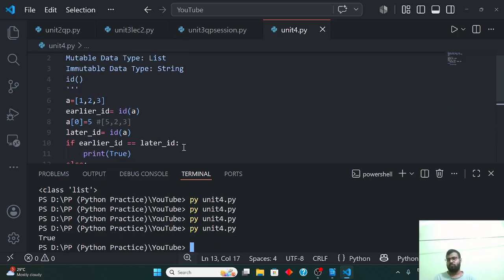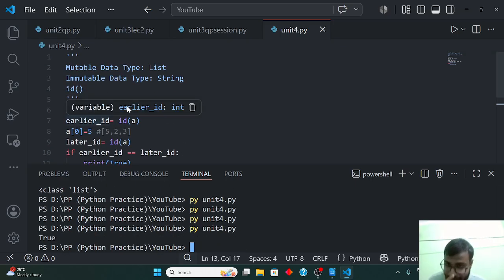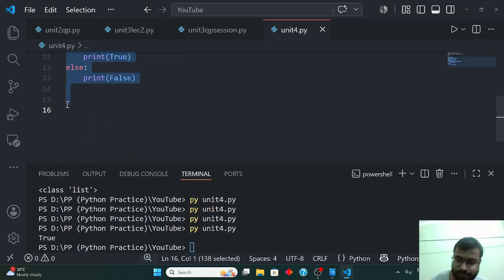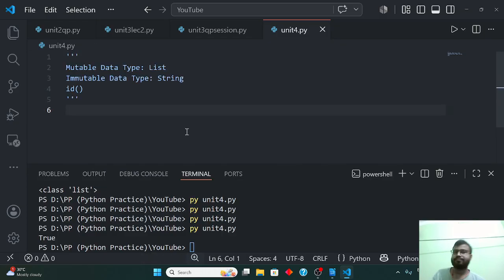So it is giving true. So basically the id, that is the memory address, before updation and after updation in a list remains the same. So it allows you to update a list even after its creation, and the memory address won't be altered. So this is the property of a mutable data type. Now let's understand immutable. Immutable is one which does not allow the same.